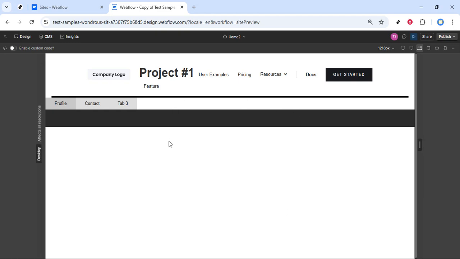Remember, you can always customize the button style to match the overall design of your website. Play around with colors, fonts, and sizes in Webflow's styling panel to make sure it fits seamlessly with your site's aesthetic. I hope this guide has been helpful.